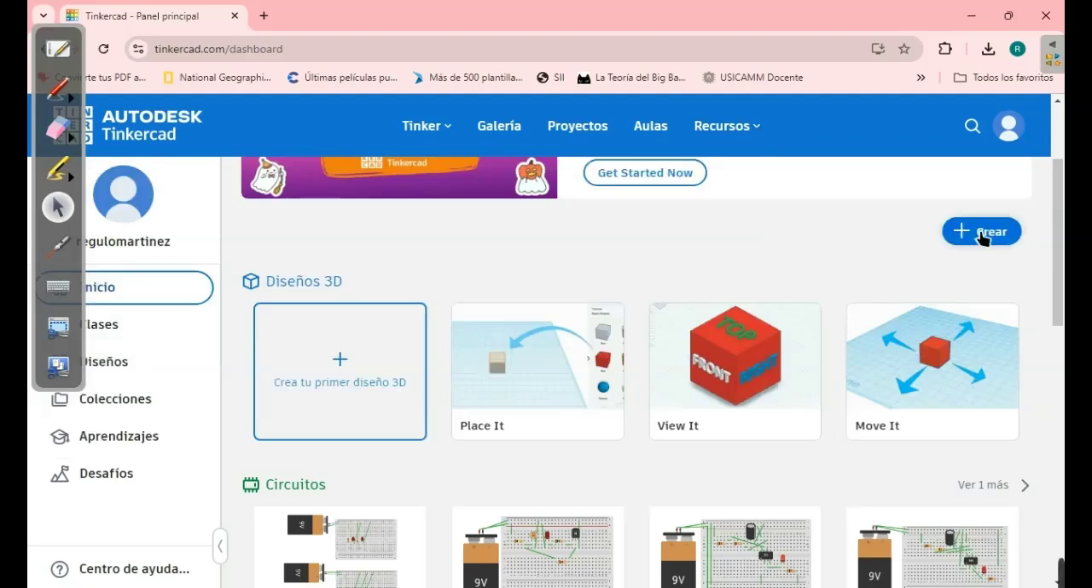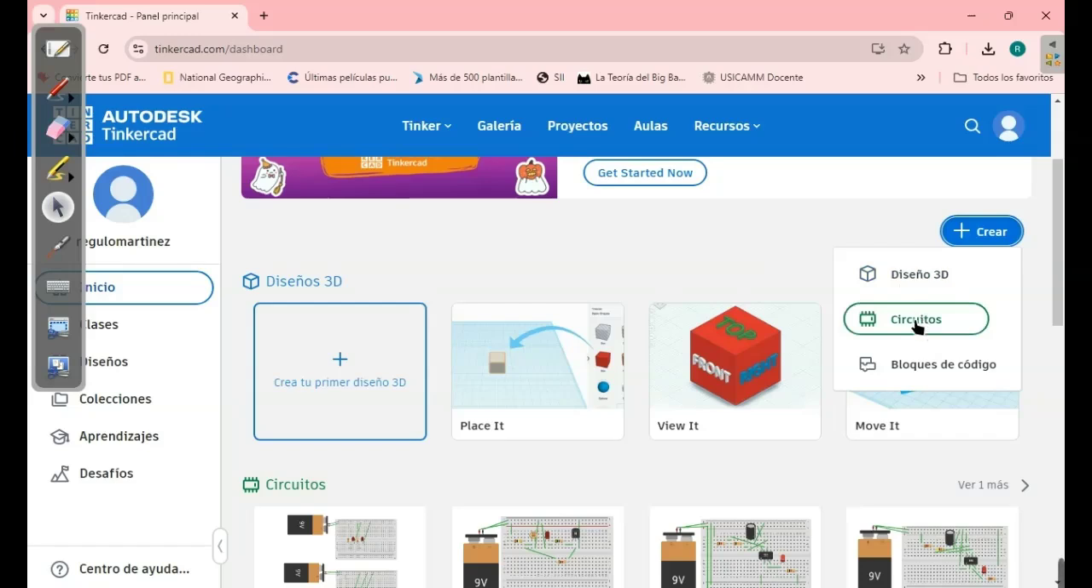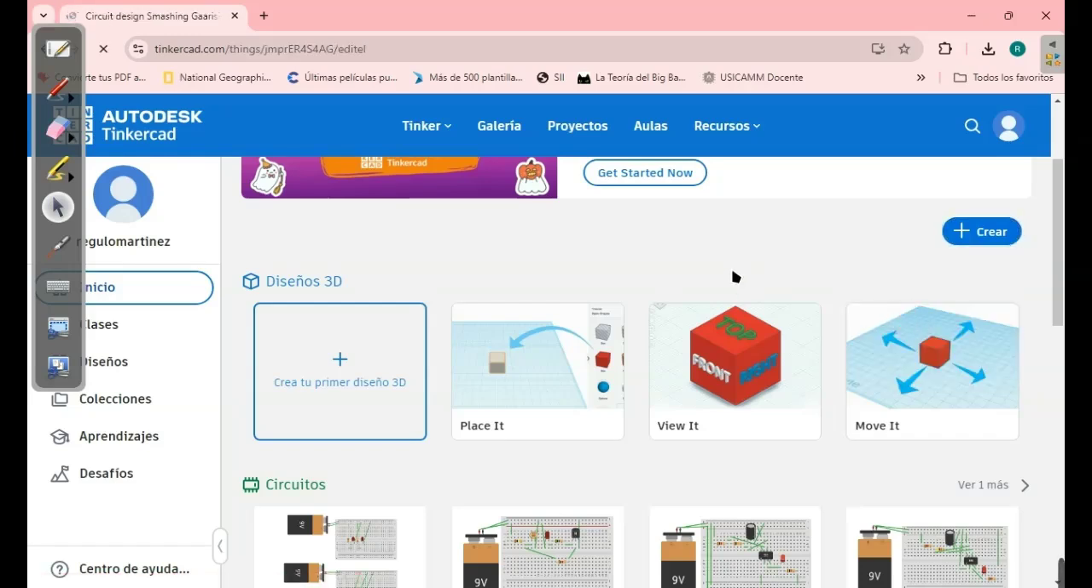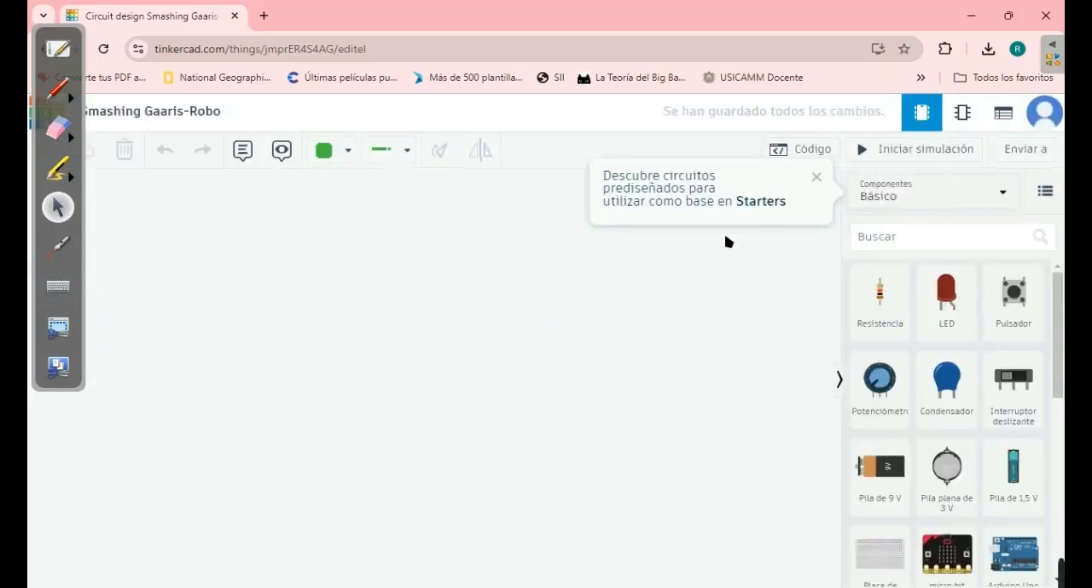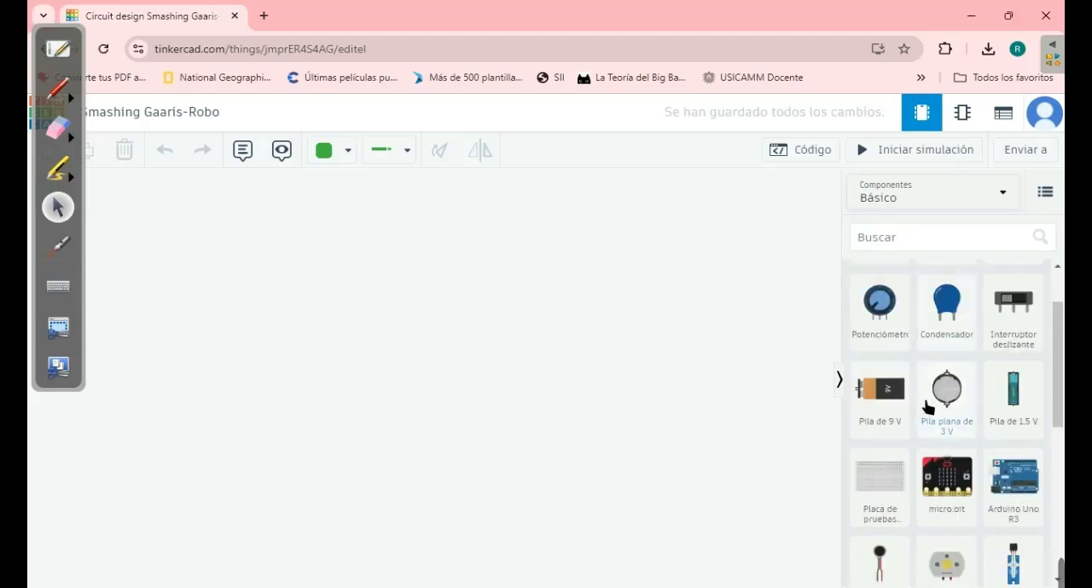Tinkercad is an online platform, very user-friendly. You can register quickly with your regular email account, Gmail, Hotmail, etc. I have my email, so let's start our circuit project. The goal is to make circuits. Let's place a breadboard, test board, here.